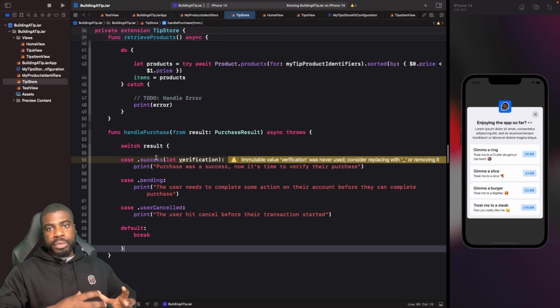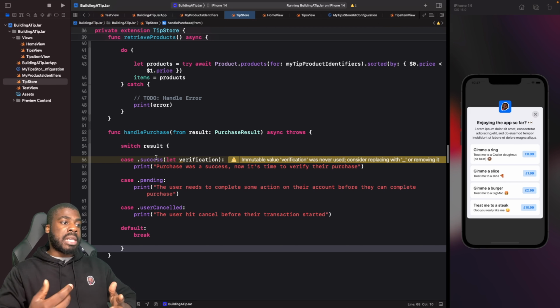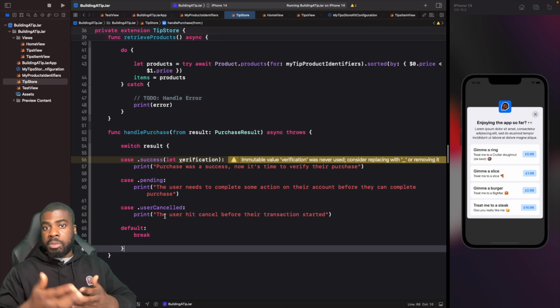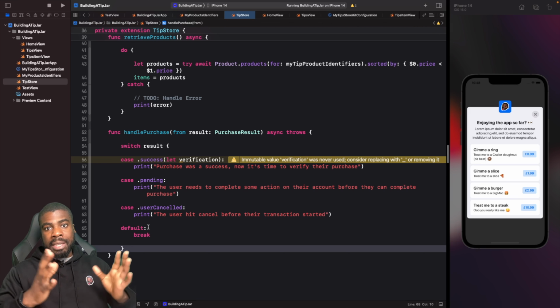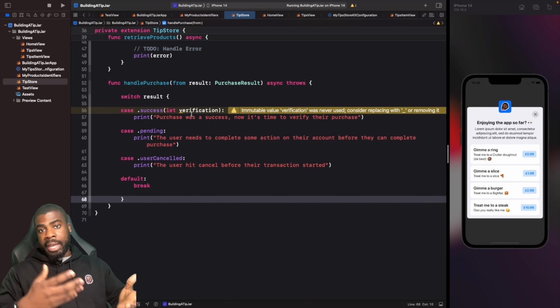So success is when the transaction is successful, and the next step it's going to do is actually try to verify the user who made that transaction, like I said before. Pending is if something happened during the transaction. So let's say, for example, you're buying something and you haven't updated your card information, or you haven't accepted the latest T's and C's from the App Store, you'd actually hit the pending case because your transaction is still pending. And then user cancelled is when someone just taps on the cancel button within the sheet that pops up from the system when they try to make a purchase, and default will just handle any other cases that we're not aware of.